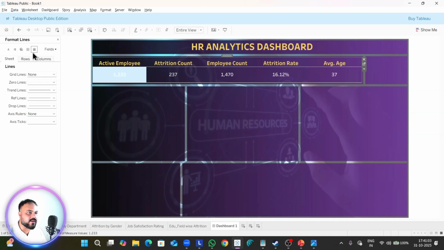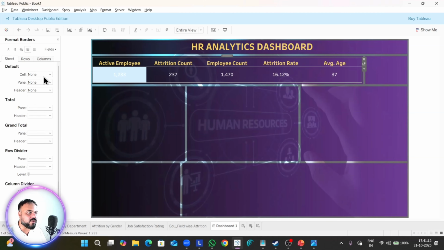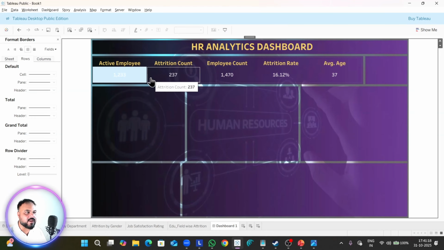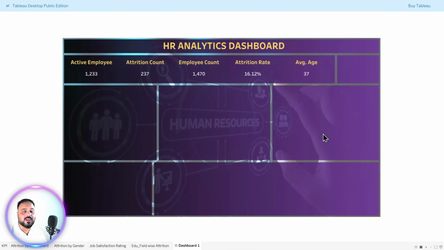What about the line then? It is a row line, not a column line. So we can go to the row and make it none. Zero line. Or if you're not able to convert it from there, then go to the border, go to the row, then row divider. Just make it none. No line there anymore. It is really looking nice. But that's up to you.